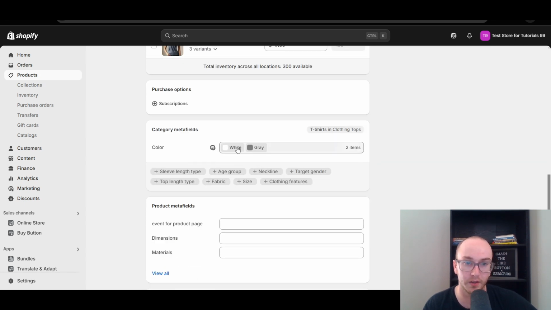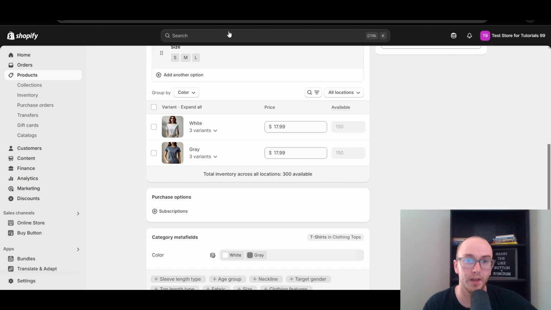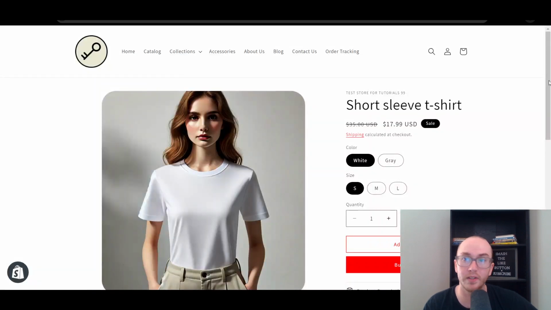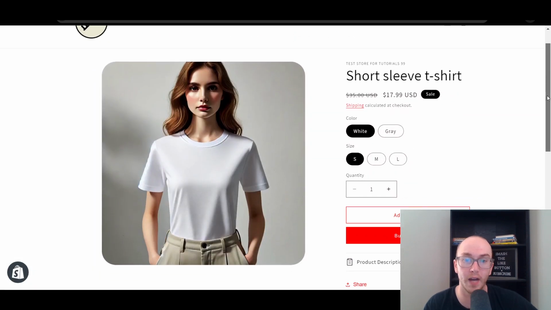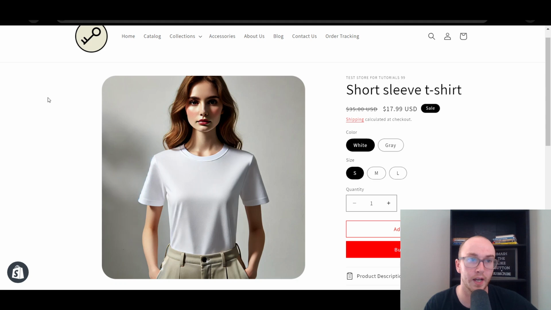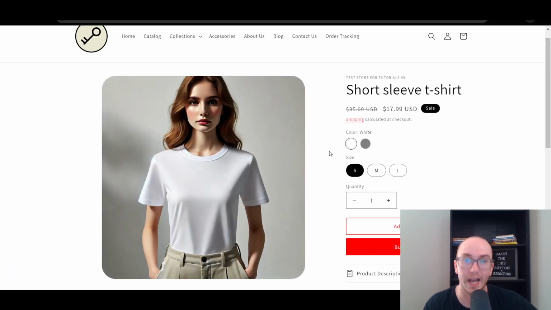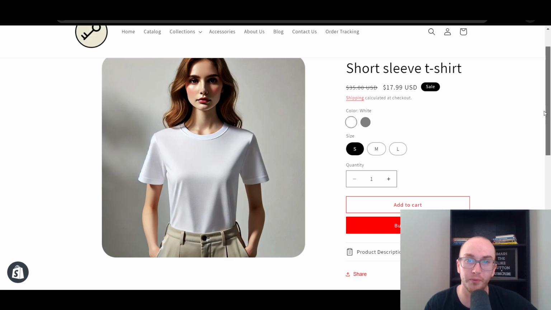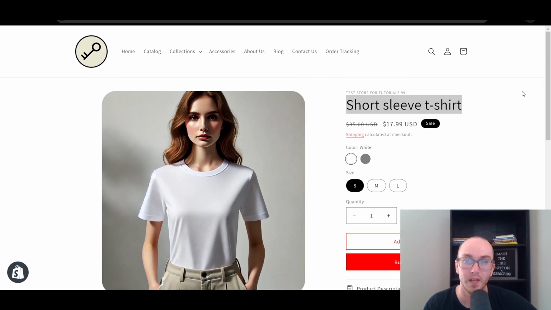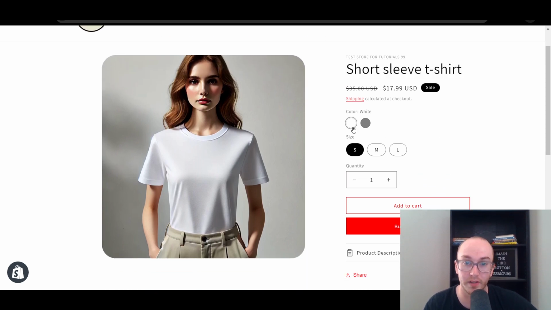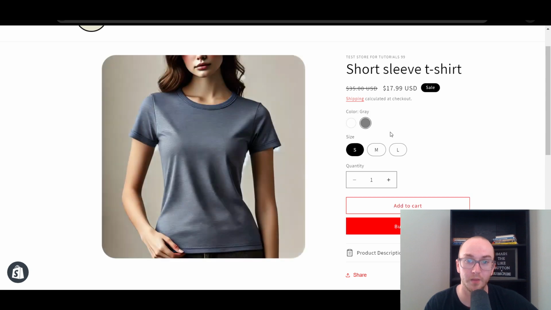Again, under the colors here, these are added there. And then when we go back to the product page, as you can see, this is what it looked like before editing the meta fields. If we go ahead and refresh this here, as you can see here, we now have the color swatches. Again, on the free Shopify store theme, on the Dawn theme on Shopify, you can see the color swatches here. We have white and we have gray.